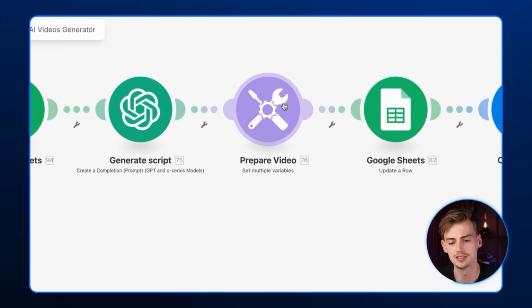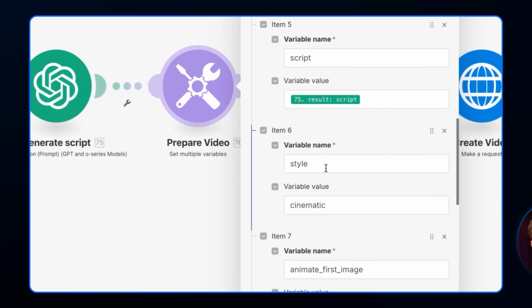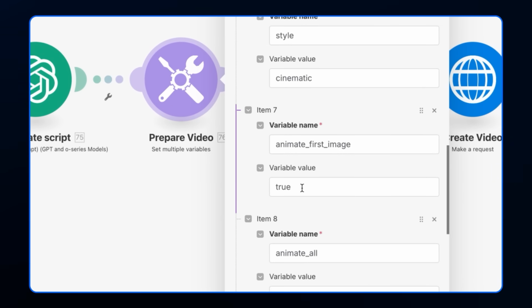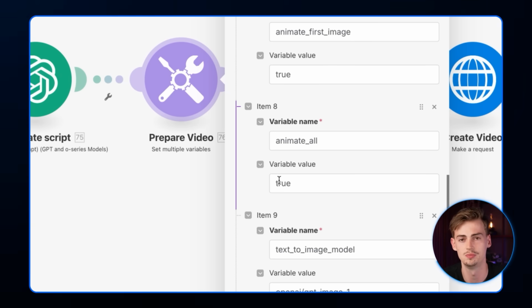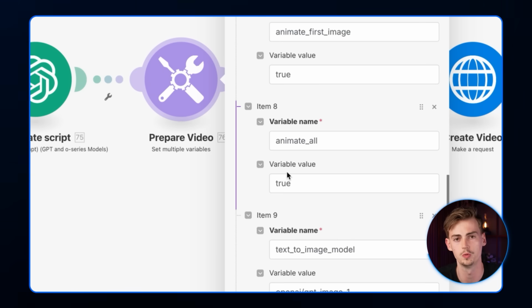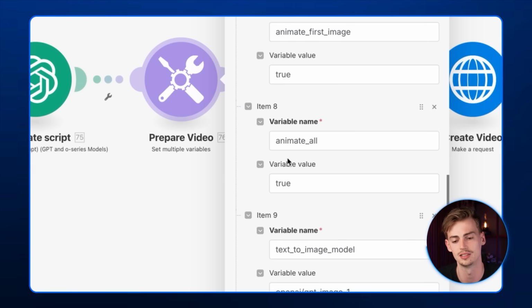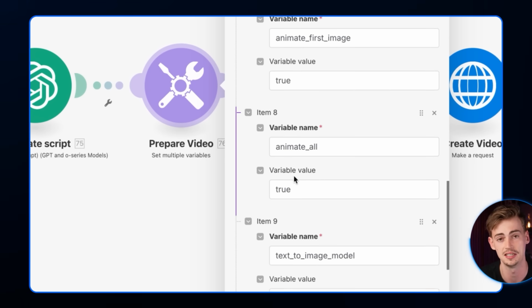What I want you to do inside of this automation here is turn this animate first image to true. And then you also want to set animate all to true. This means that all of your images will be generated using the AI API key inside Blotato.